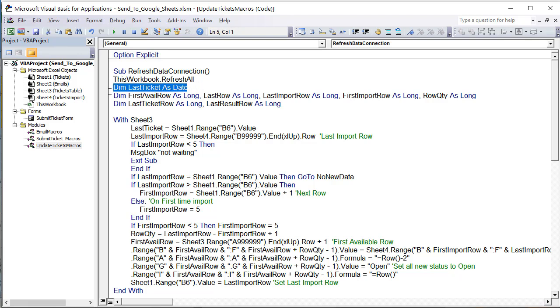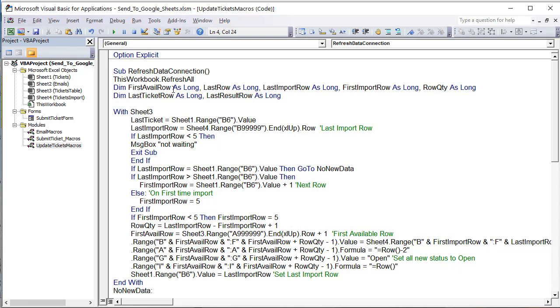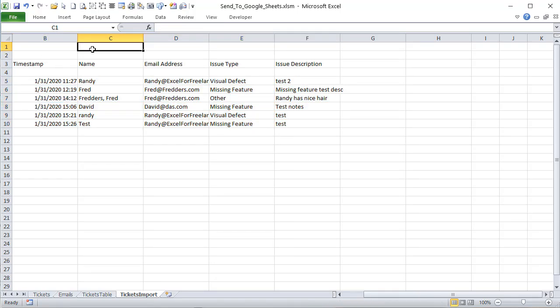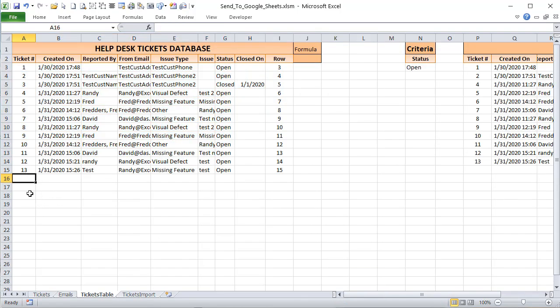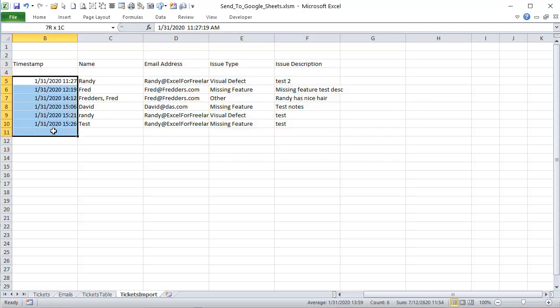All right, so I want to do the last ticket. We don't need this actually. I wanted to mention the first available row, because I need to know where we're going to put that row. It's very important. All the information here is going to be refreshed, but I need to know, what's the first available row here? In this case, it's 16, but I need to know where we're going to put the new information, and I only want the new information. So all that's very important.